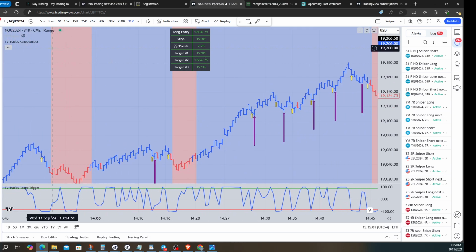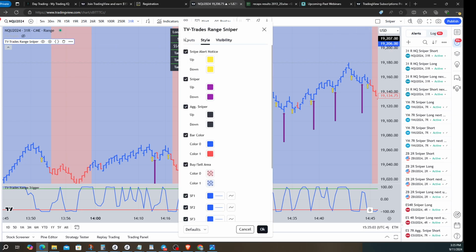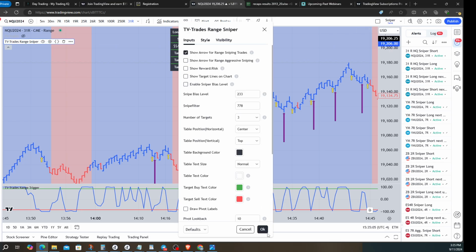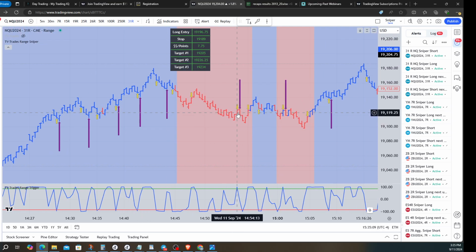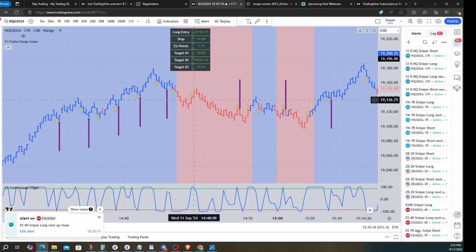Hang on, let me undo the bias here. If I undo the bias, I think we'll have a couple of those trigger. There we are, right here. When you go into the overbought, and you don't have the bias level on, you're in the right trend, it's going to let you know. Now, you went into the overbought, and get ready for a short.